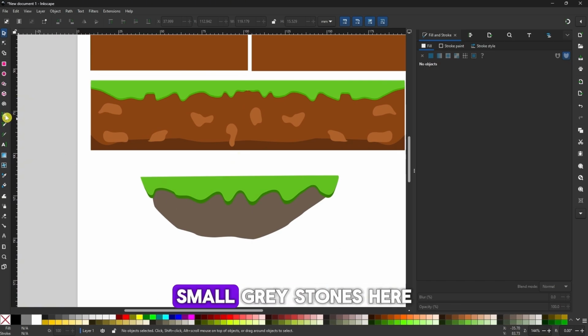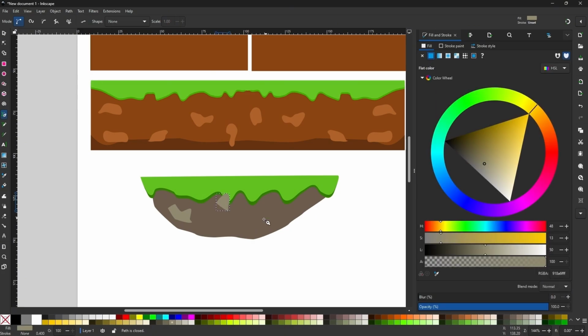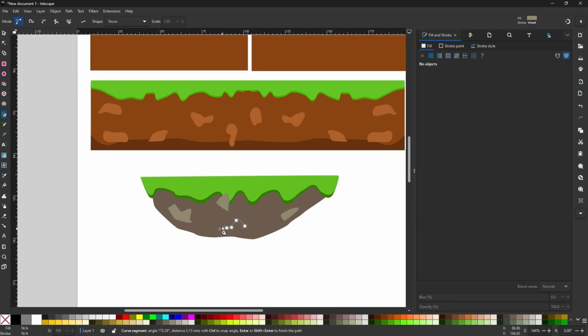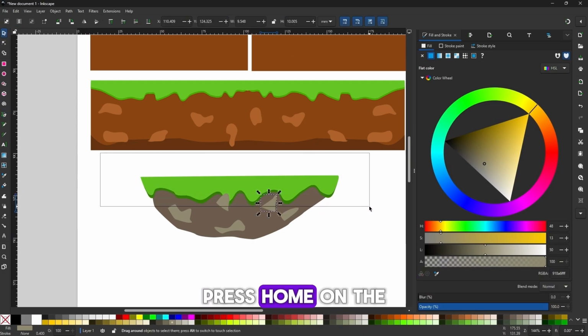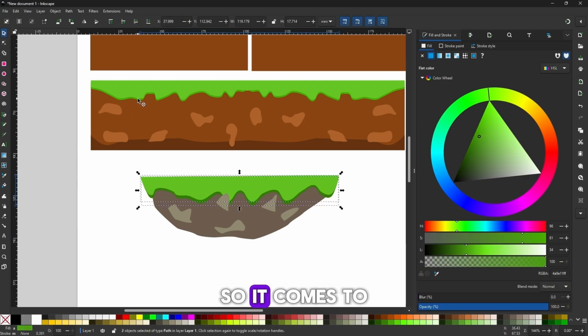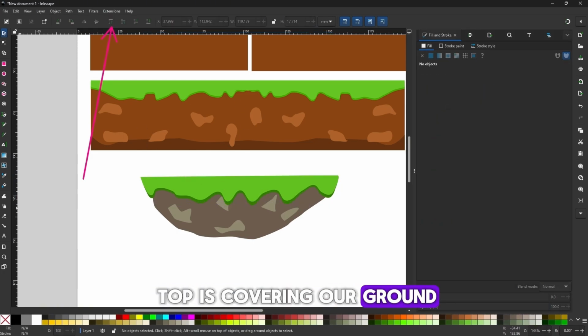We can draw some small gray stones here, like this, to add some variety. Like this, I select the grass, press Home on the keyboard, or click here so it comes to the front. Now the grass on top is covering our ground.